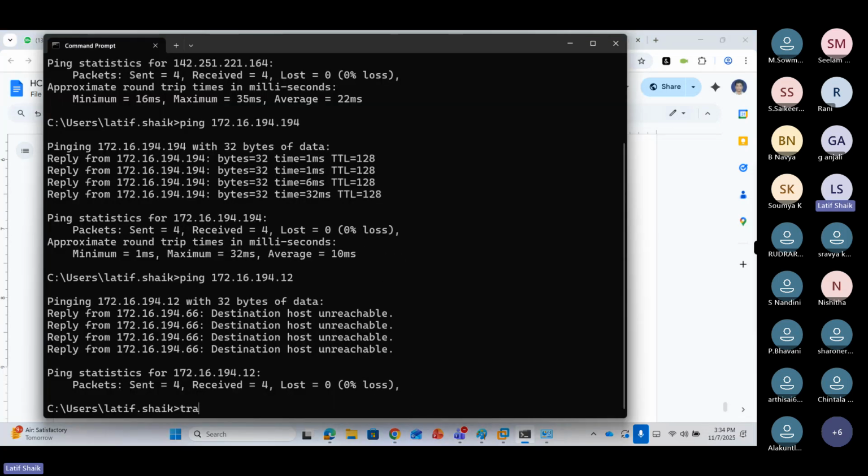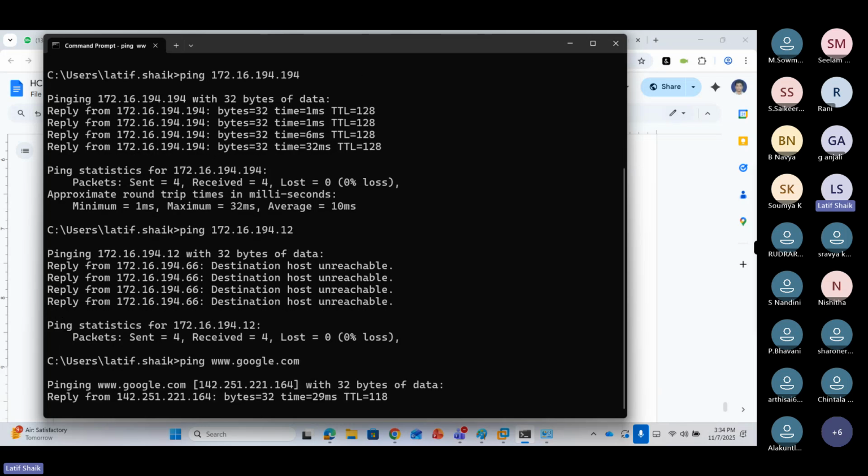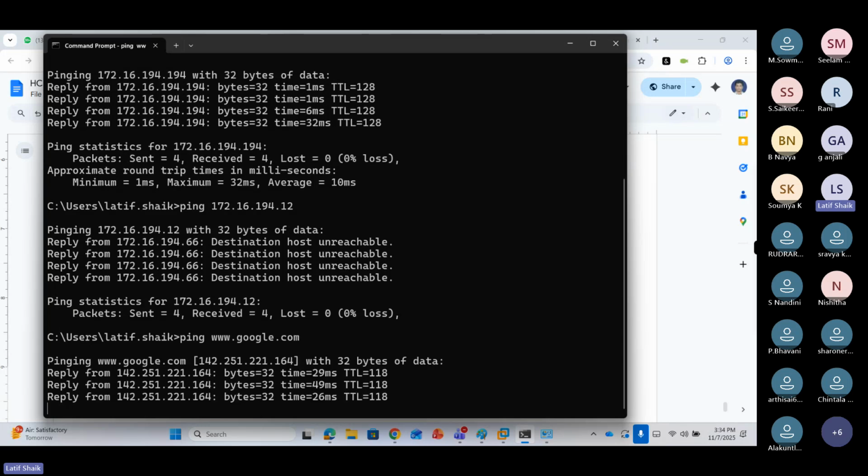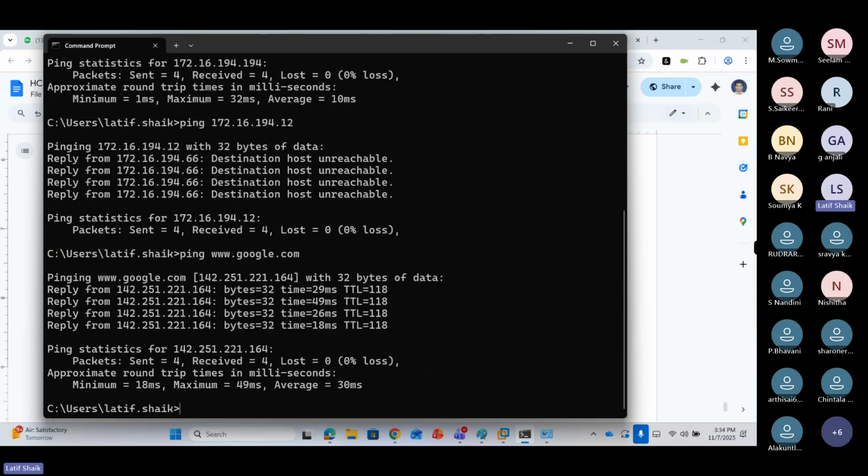What is Tracert? First, use the ping command, right? Ping google.com. By this, I can understand that I am able to reach google.com from my laptop. So there is a communication. Okay. So ping will tell you whether you can reach the destination or not.